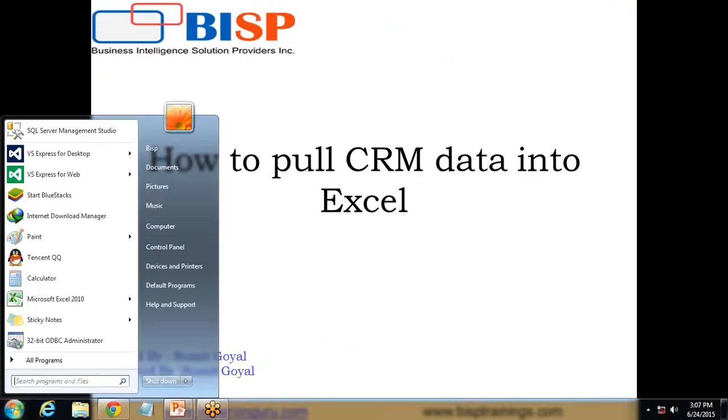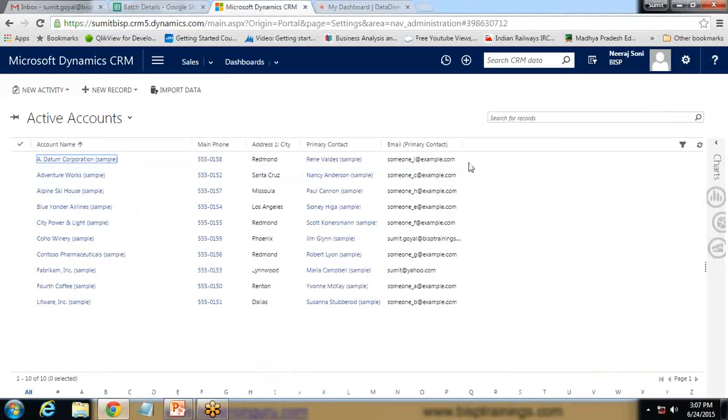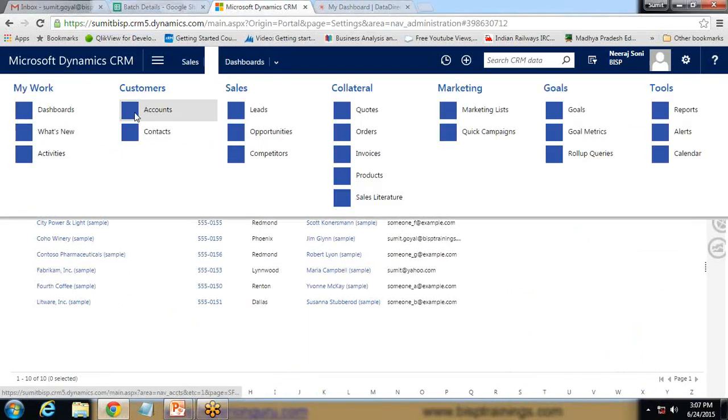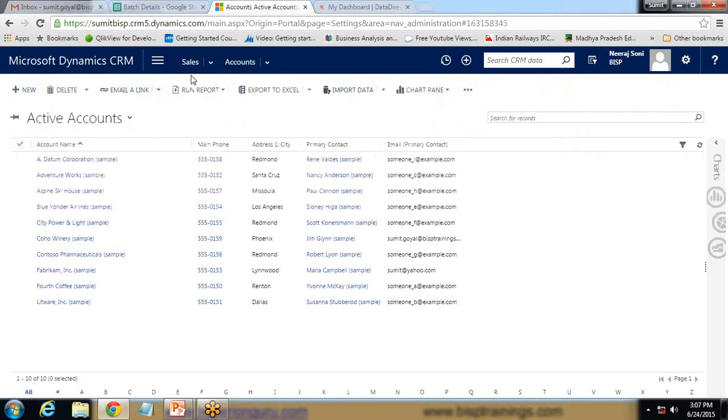My requirement is I have got a Dynamic CRM account, and in this Dynamic CRM I have got this account entity, and in this account entity there are around 10 records. Now my requirement is I would like to pull all these records into an Excel sheet.